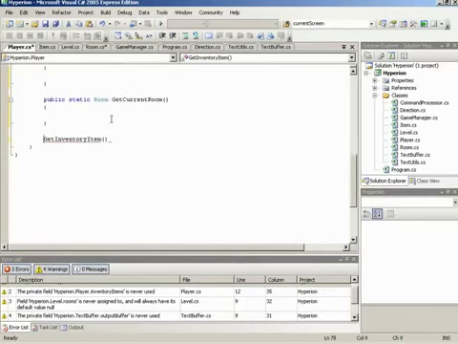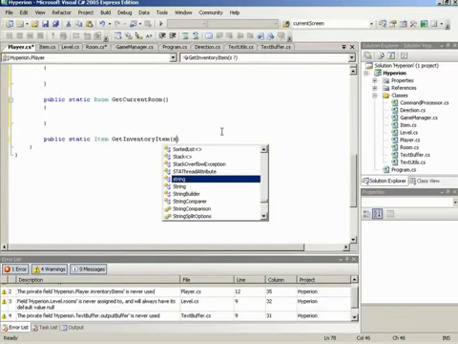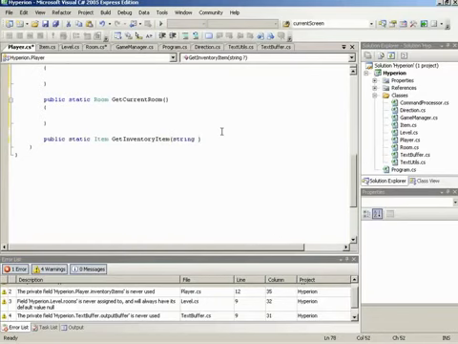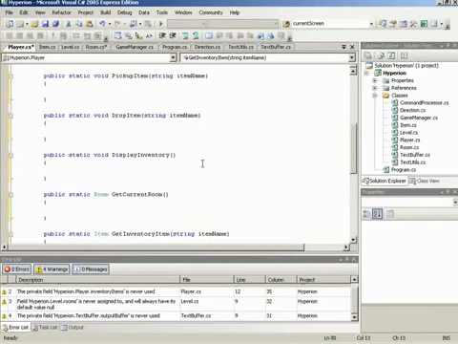And one last method. This is the get inventory item, and it will be public static, and it will return an item, because we are getting an item, so it makes sense to return an item object. And we're going to get the inventory item by name, so we're going to need to pass it a string item name.